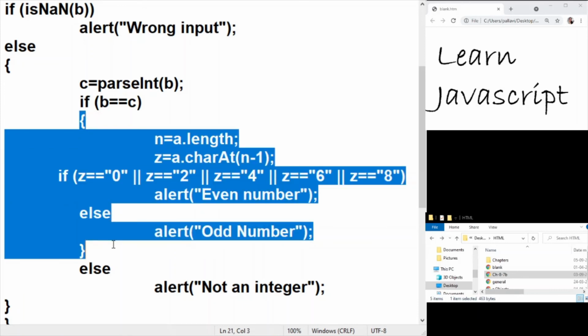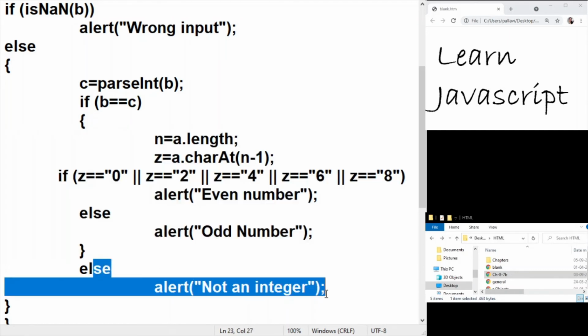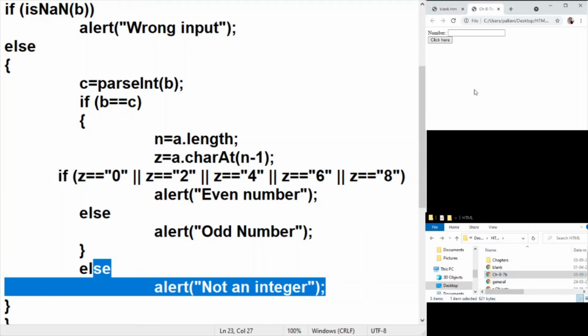Now if it is not an integer, b is not equal to c in the first place, then I'm showing an error message that it is not an integer. Let us see whether this is working or not.